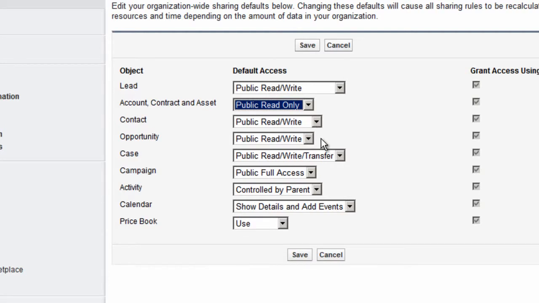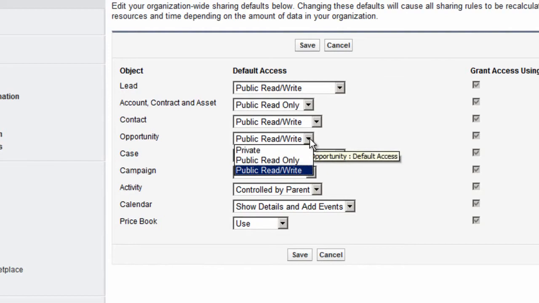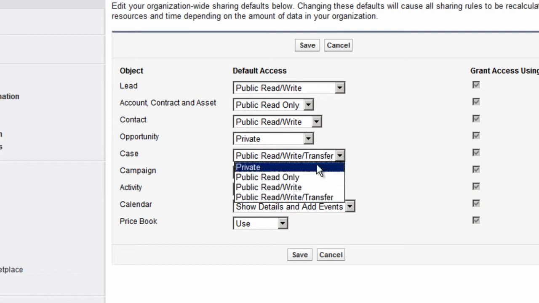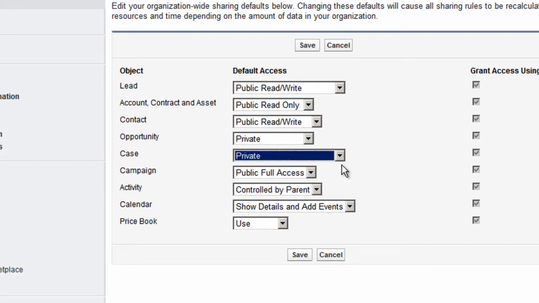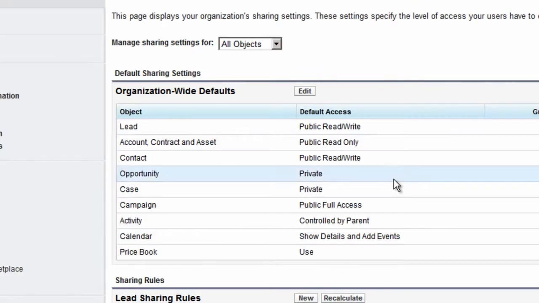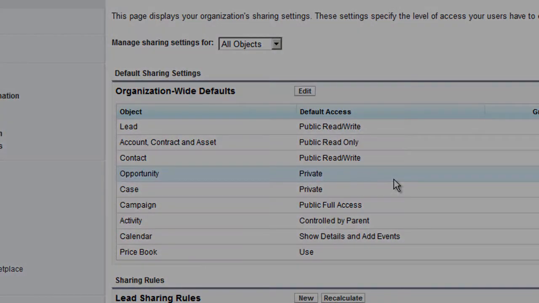Opportunity information is often confidential, so we'll set opportunities to private. This means that opportunity records are only visible to their owners. Users cannot see each other's opportunities. We will change case access to private as well. We'll leave the other settings as is and click Save. In a large organization, changing the sharing settings will take some time. If you're setting up a new organization, this process will be very quick. And we've set the default sharing settings for AW Computing.